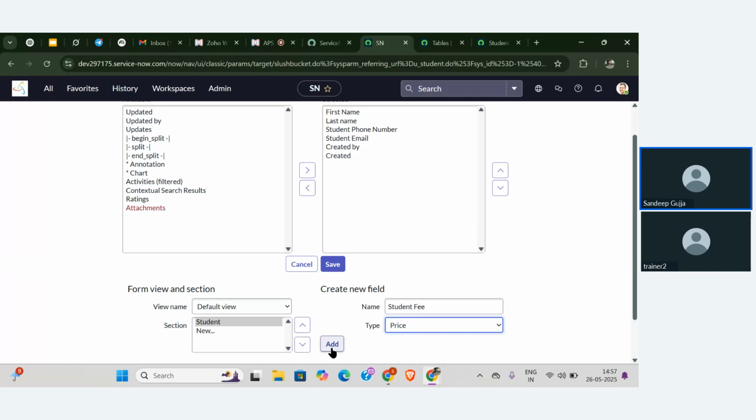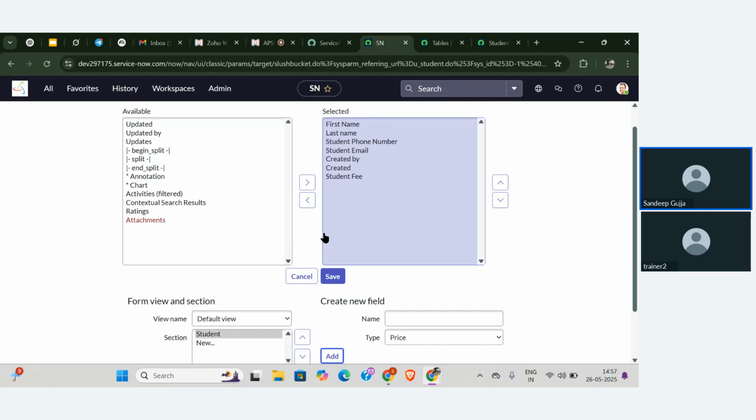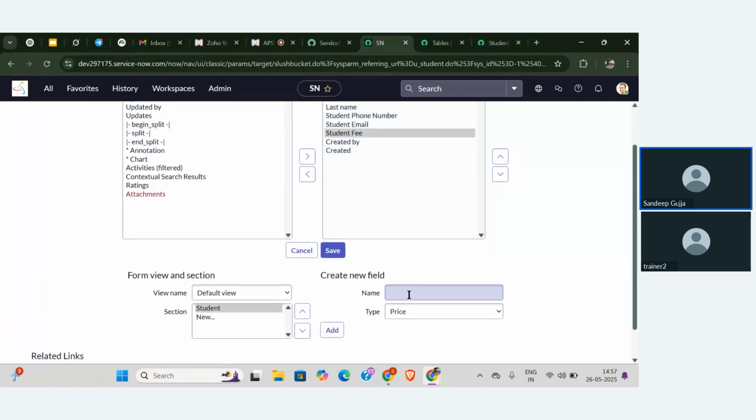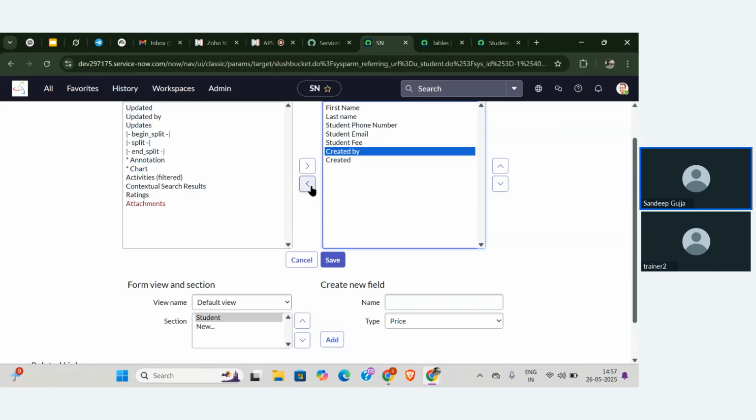So let me click on add. You can see my field has been added over here in the selected section. I can move that particular field to the point where I want to set it, even where I want to see that field. I'm removing created by and created date, guys. That is not necessary for me.